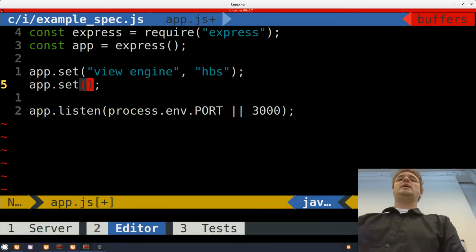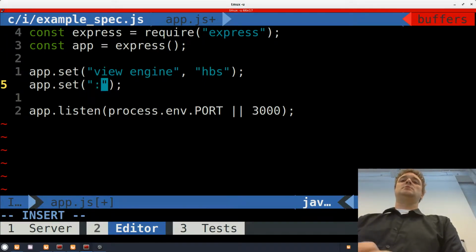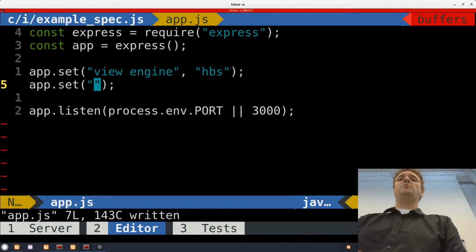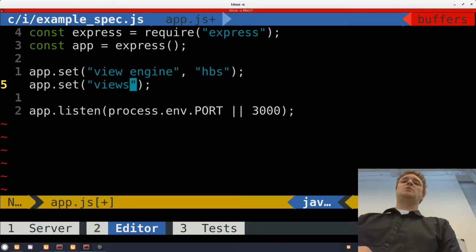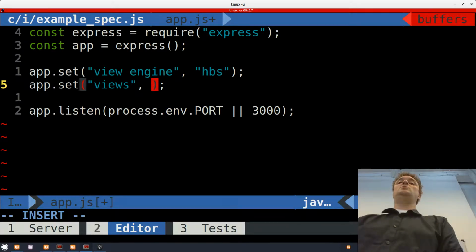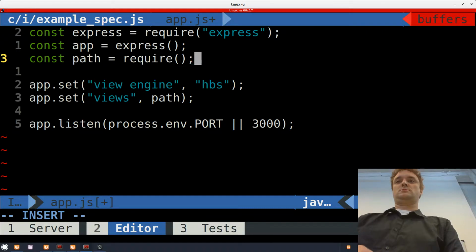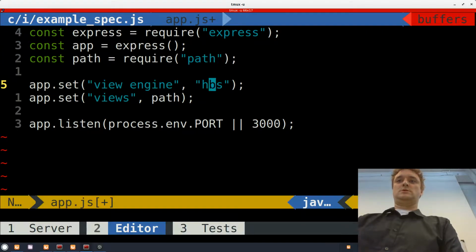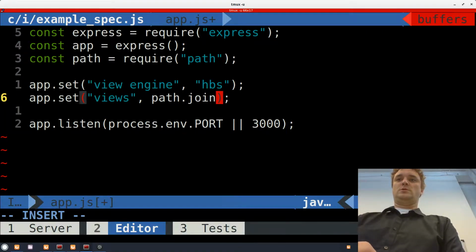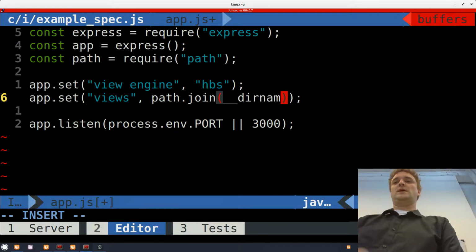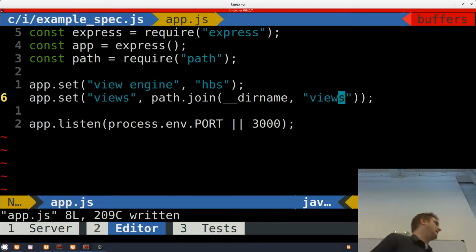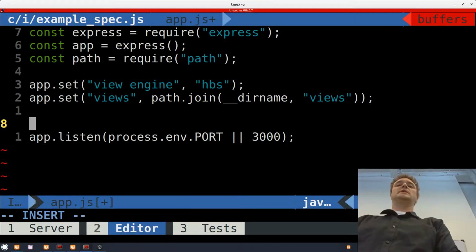So that's saying, hey, I want to use handlebars, and then I need to tell it where to find my handlebars files. I believe that's views, and then path.join dirname and views. Cool. So this is saying, if I have a folder named views and I have handlebars files in there, I should be able to render those templates inside of routes.